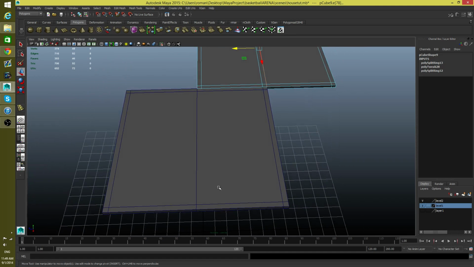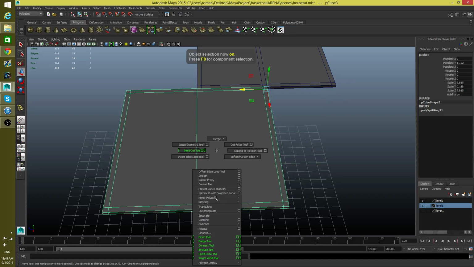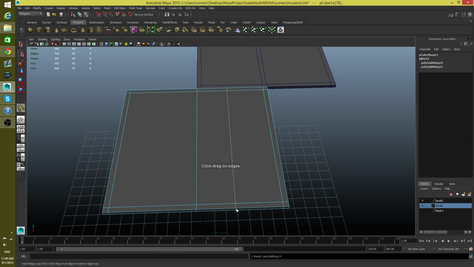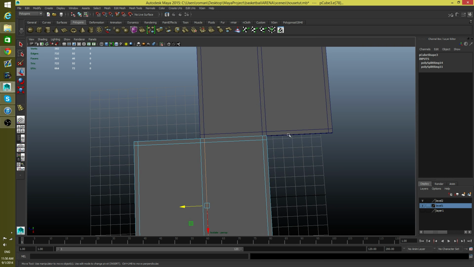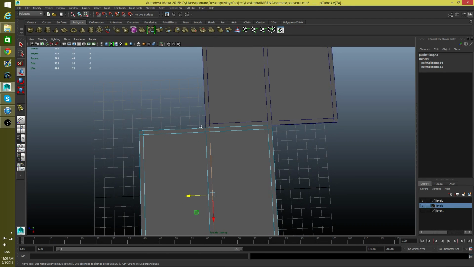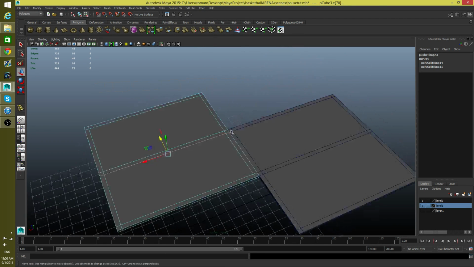So I'm gonna add one more edge here, shift right click, insert edge loop. Let's add it even here, switch to move tool, hold the V key, and see, I'm moving it, but I'm moving my mouse cursor over this edge, so it will be aligned with it. So now we have this edge, we have these and these. Everything here is correct. We can patch them now.